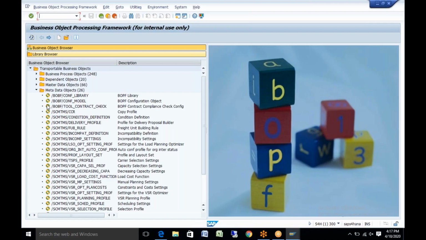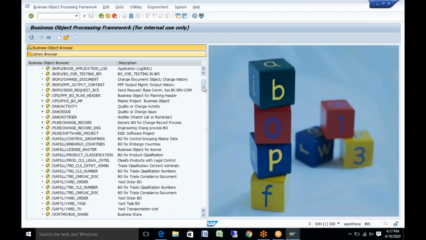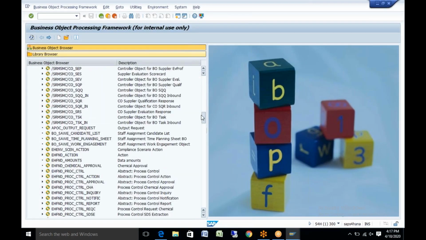So I will show you some more. Mainly enhancement is done. Yeah. Okay. Carry on. Just let me complete this.